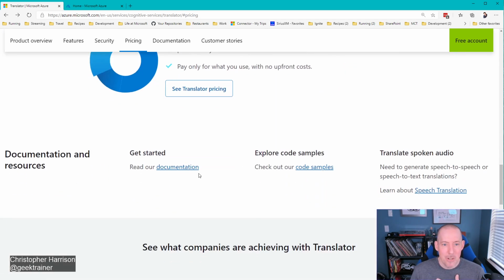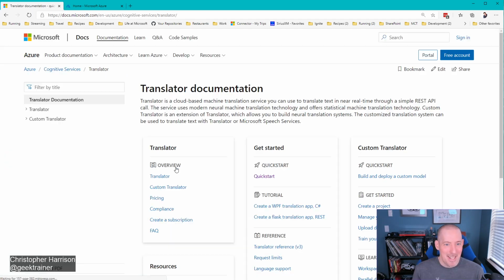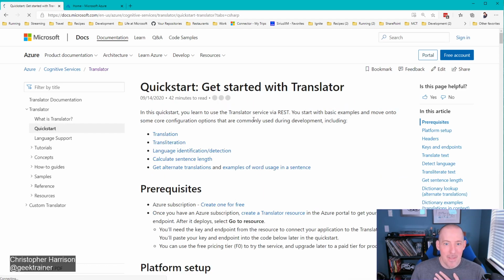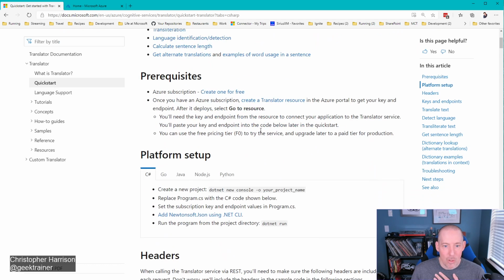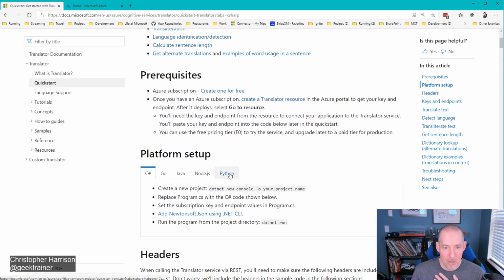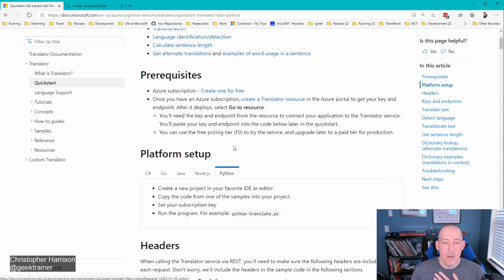And I'm going to get into the docs and look at the quick start. So inside of the Cognitive Services page, I'm going to click on Documentation here. And you're going to notice that there's a quick start right here in the middle. And if I click on this quick start, and I just scroll down a little bit, and let's just make sure that we choose Python, you'll notice that it gives me the basic setup steps here.